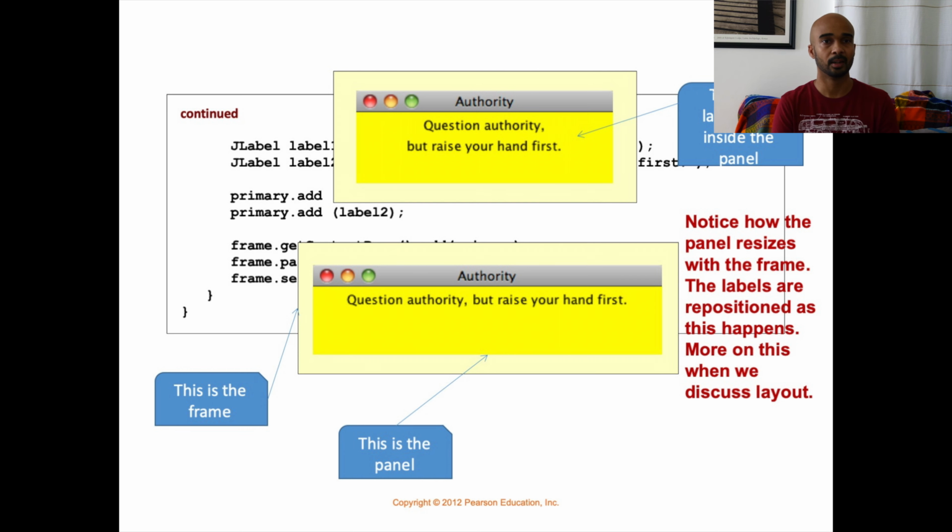So, right, we'll get right into it. You'll notice that the JLabels are rendered on the panels, on the yellow panels, and then the panel is placed on the frame. So this is the result of our code.